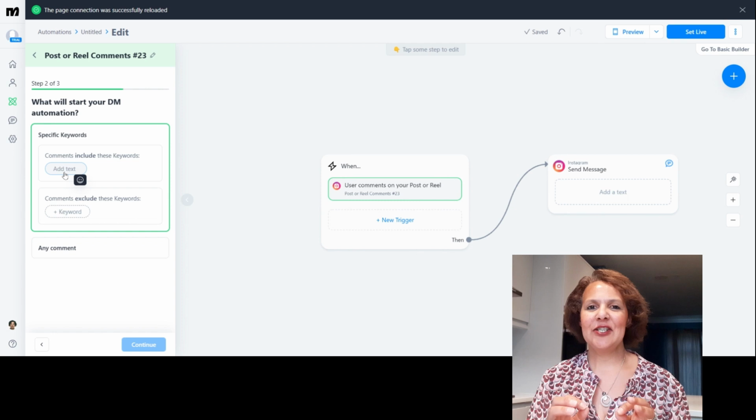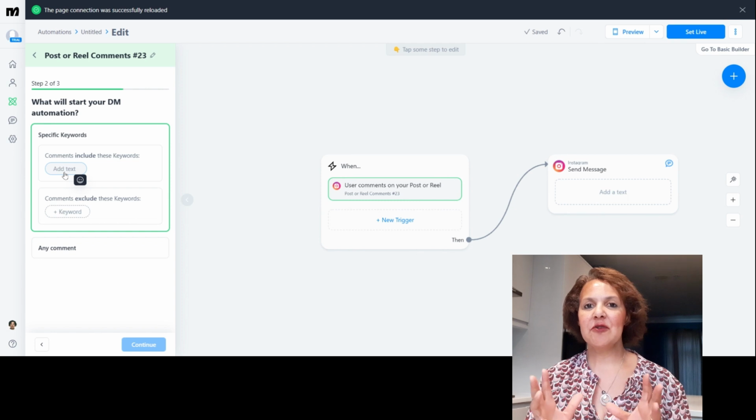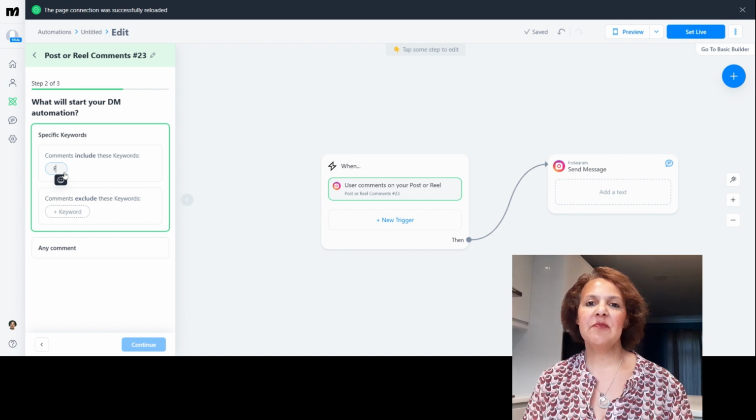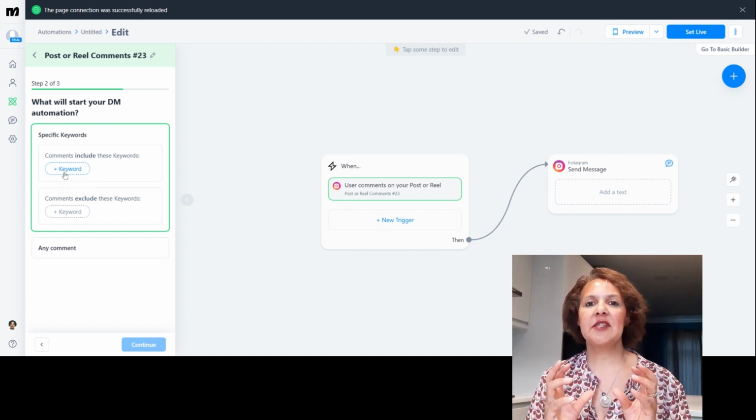Once you press on Continue, you're going to see a box that's going to ask you about the keywords. In your Instagram Reel or Post, you need to have a call to action, and that's what's going to help trigger this event. You want people to comment a specific phrase or a word so that they are going to get prompted to get your freebie or your lead magnet.